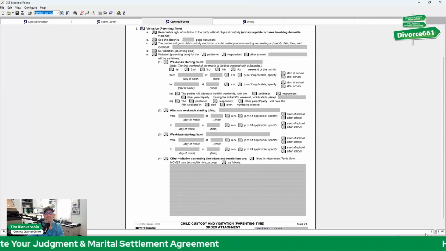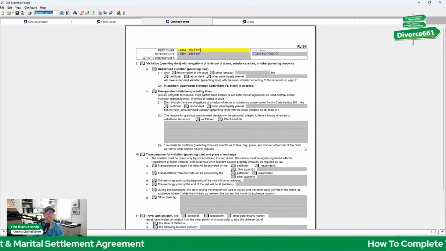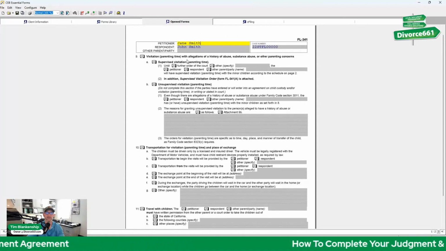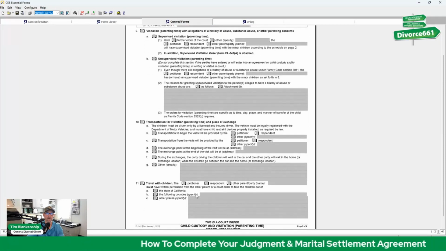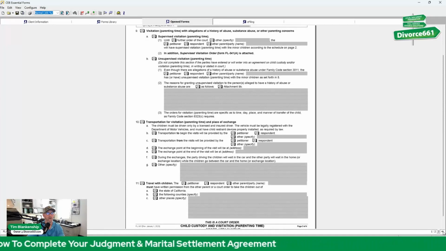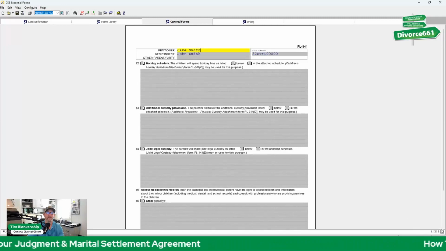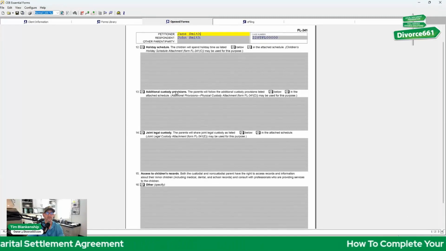They also have a bunch of other attachments that you can include that also are not required. So you have visitation here, that you do not have to include. Transportation, you do not have to include that. Travel with children, you can leave all of this blank in the most simple cases. But again, it's not wrong to complete it, but it's not necessary. Holiday schedules, additional custody provisions.